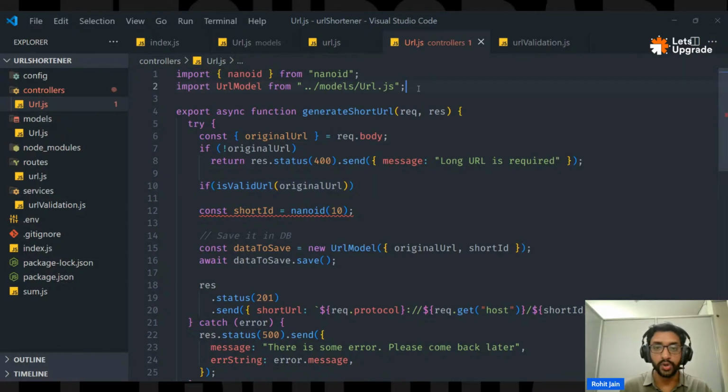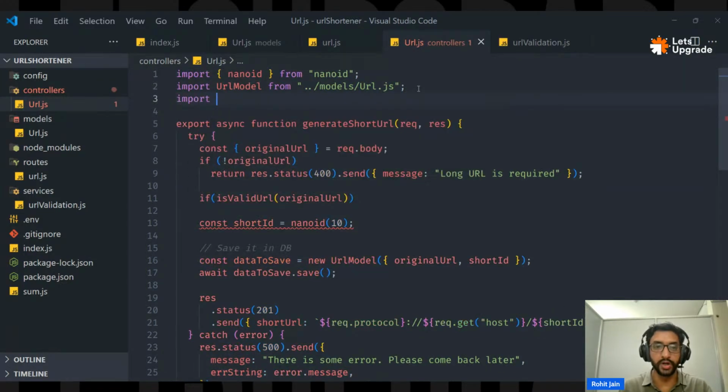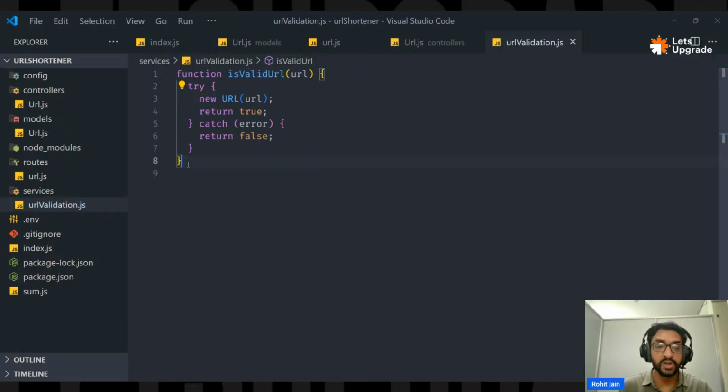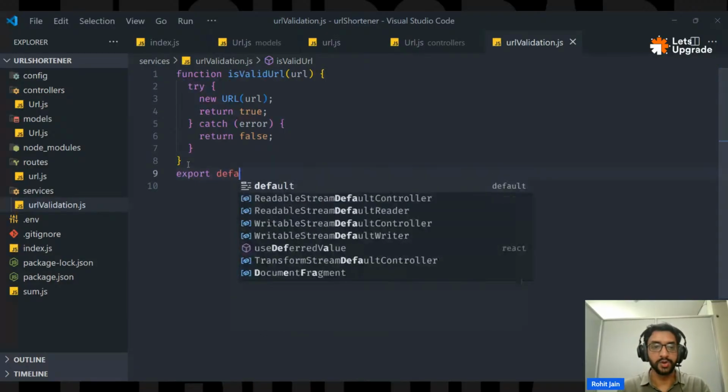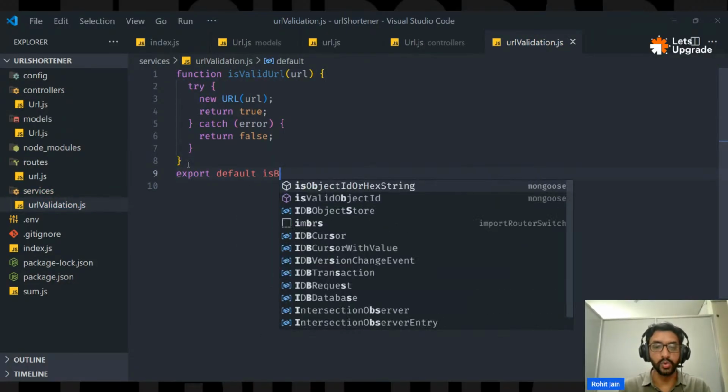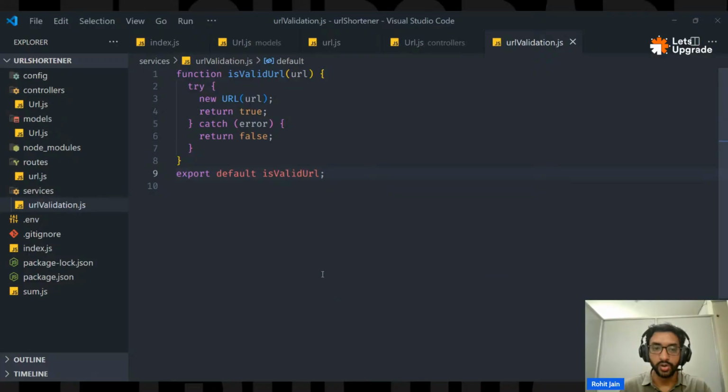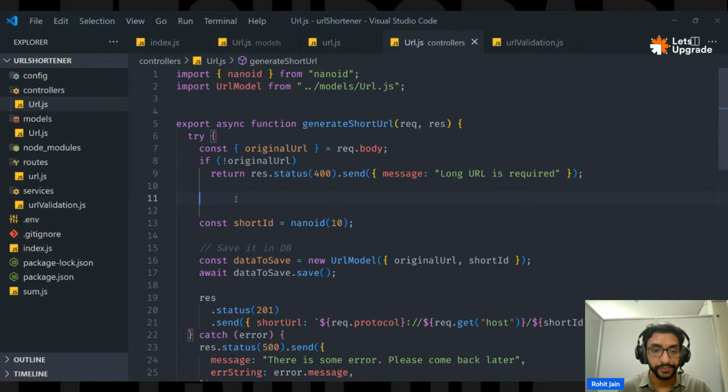Okay, it's not imported automatically. Let's import it manually. We did not export it. That is why it is not showing up. Okay, I did not export it. Let me export this. Export default isValidURL. There you go. Let's head back.